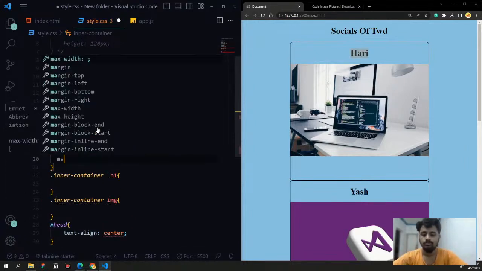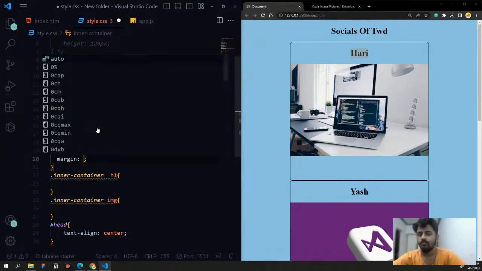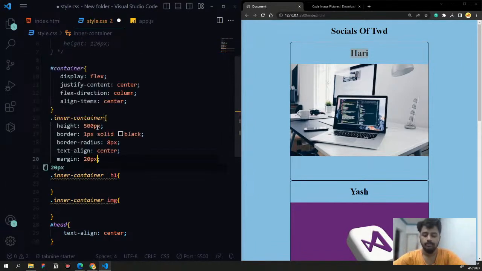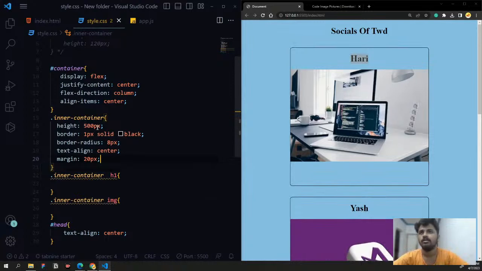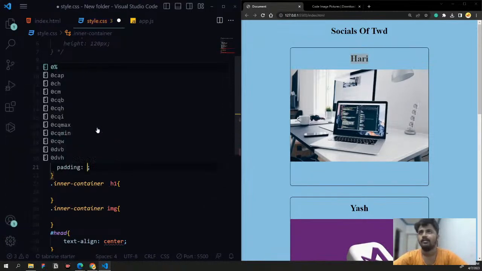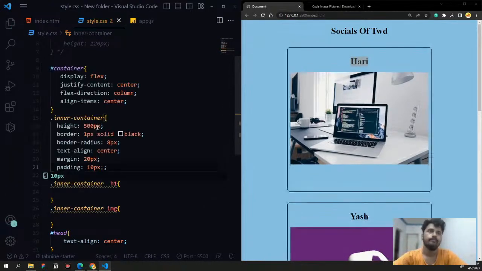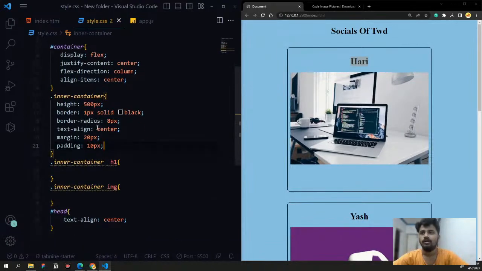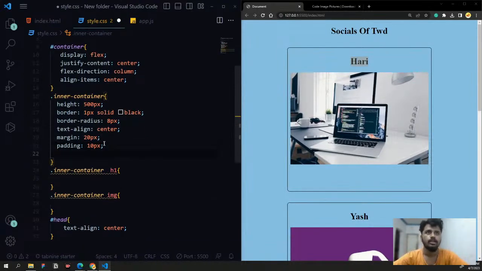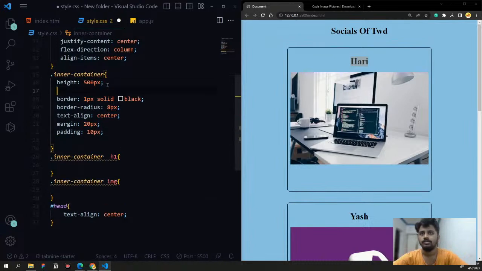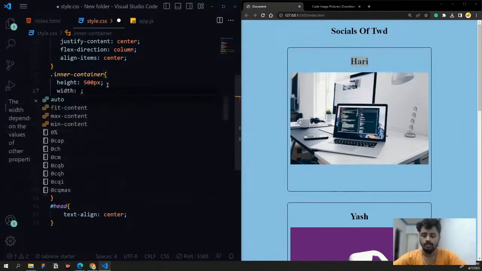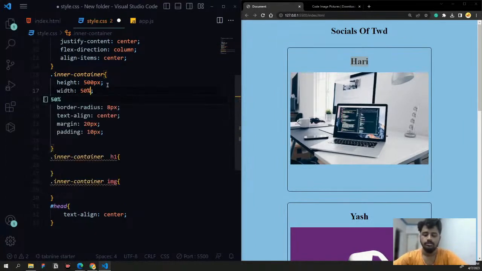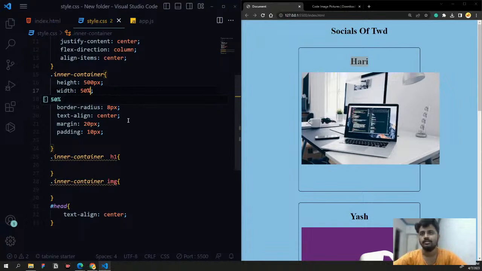Okay, so let us give the margin, a little bit bigger, 2 pixels, and padding is going to be 10 pixels, like this. Now what we can do, let me set the width equal to 50% of the total width. Okay, like this. And now what I'm going to do here, let me add the h1.